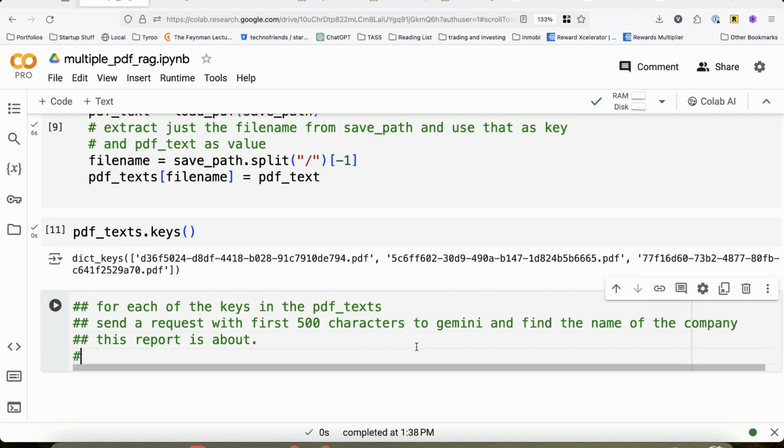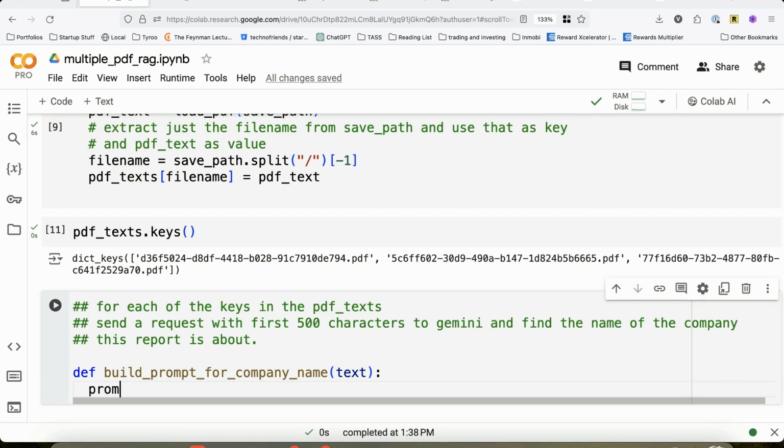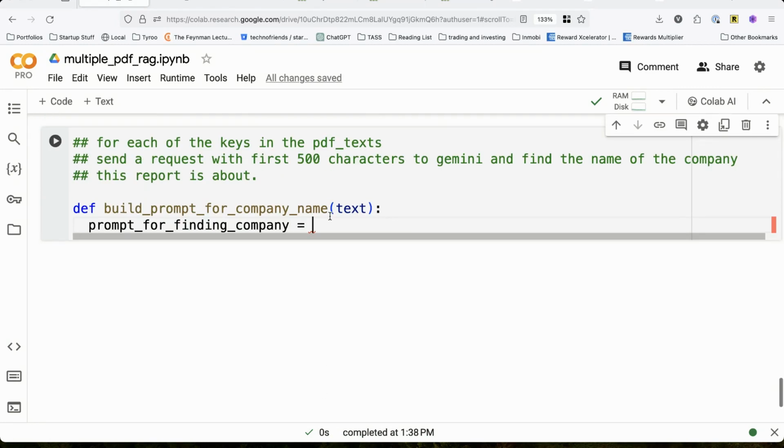Okay, I'll leave it like this. So we'll say def build_prompt_for_company_name, and we are going to send it some text, and it returns the prompt for finding the company. We'll now build a prompt and send it to Gemini first. This is something additional that I'm doing, but it will help, and it will all become clear why I'm doing this.